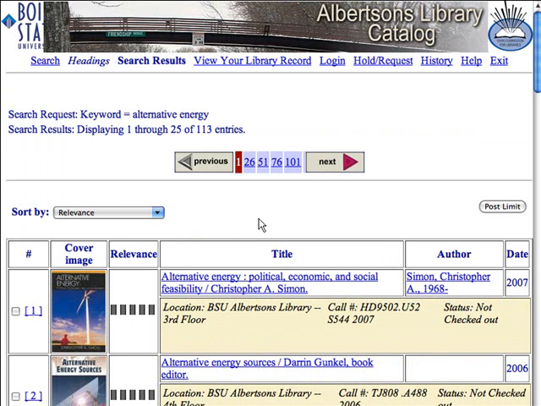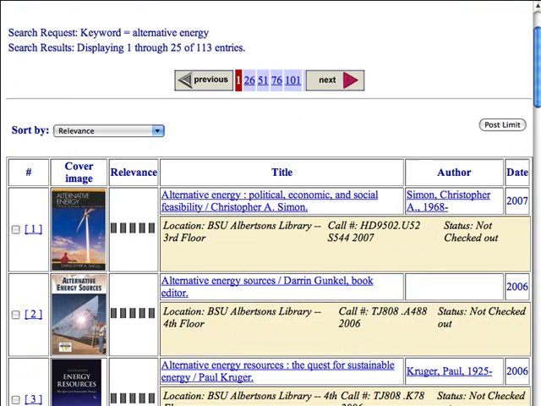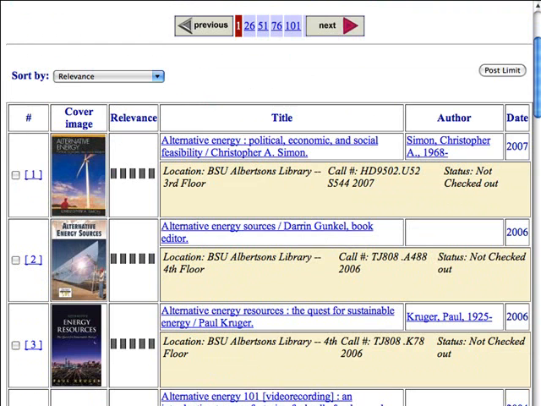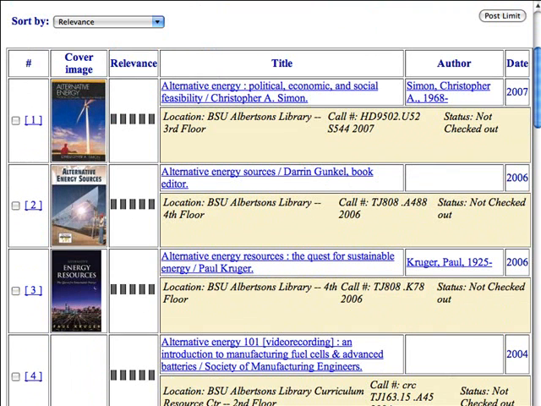I'm going to glance at the results and see if any of the books look interesting and relevant to my topic. Keep in mind that I'm relatively early in the process of working on my research project, so I might not have a clear idea of exactly what I want to focus on, but I'm going to try to look for books that look potentially relevant.